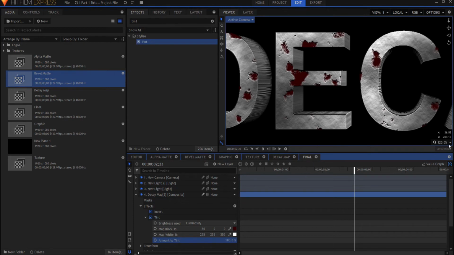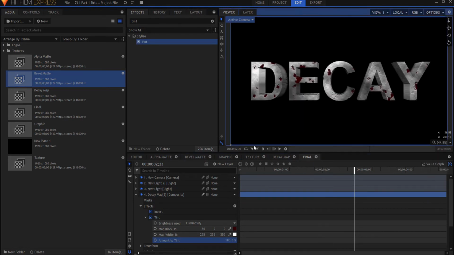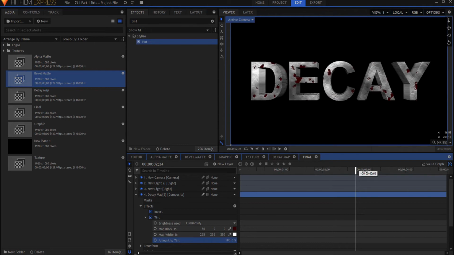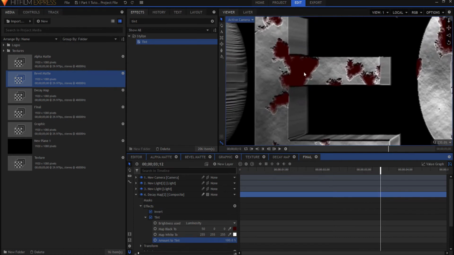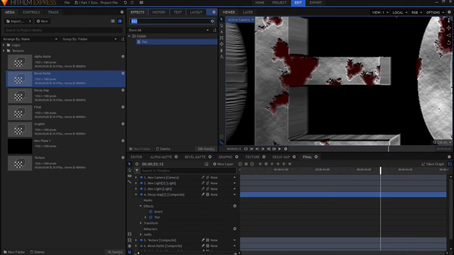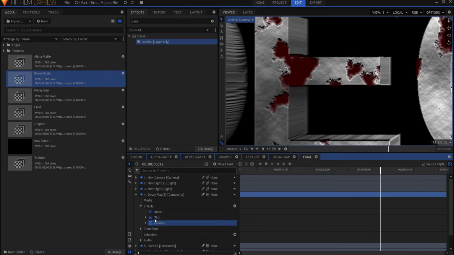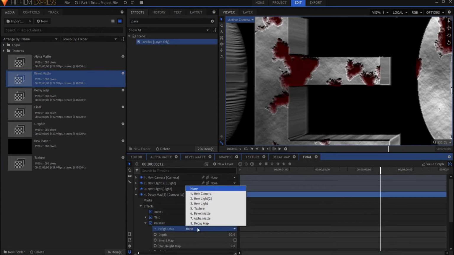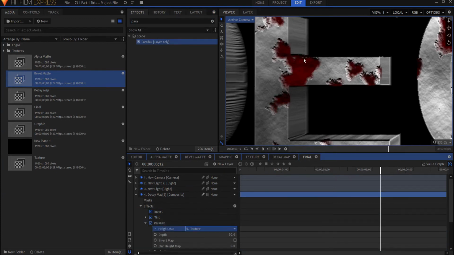So now I have this situation where this decay is almost blood red, right? Now, here's the thing, though. It doesn't have the texture of the original letters. But we can do that. All we have to do is what? Add a parallax effect again. If I add a parallax effect and then I source the texture, then I have those. And again, I can make my adjustment there, okay?